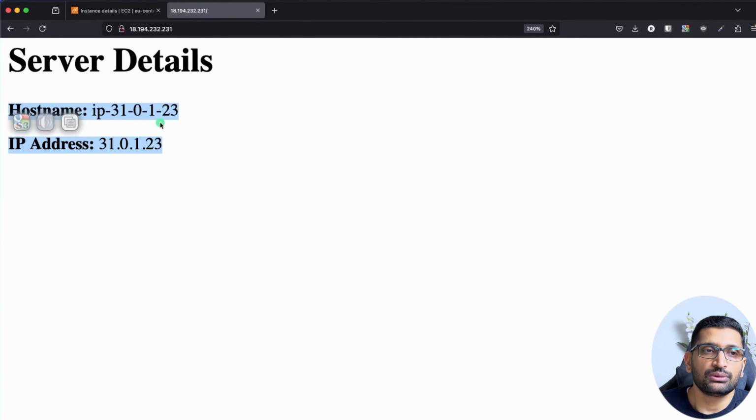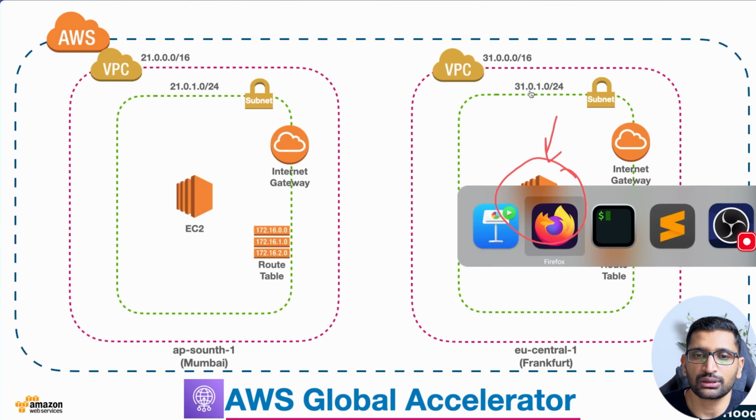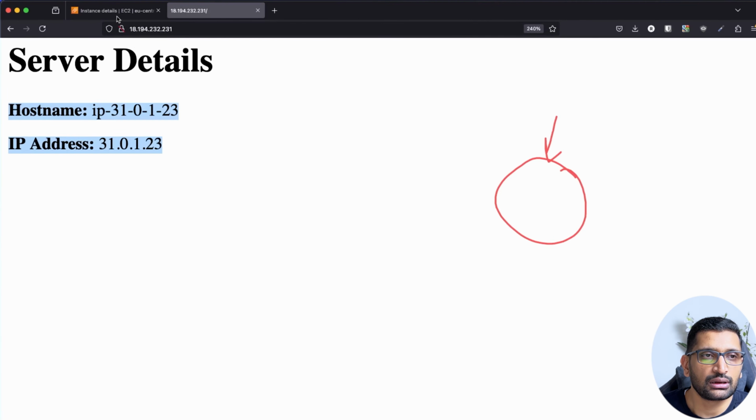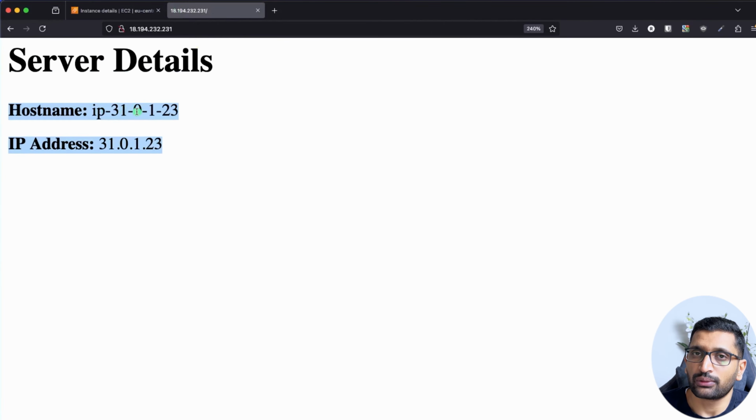Okay, so let's get back to the diagram. I know it is getting a little bit complicated, but bear with me. Here we can see we have already installed the EC2, we have installed Apache, and now we are able to access it on the IP range. Now we got the IP. I'll close this one and show you. This is the public IP and this is the private IP. We cannot use the private IP, so I have used the public IP instead, and our home page is up and running.